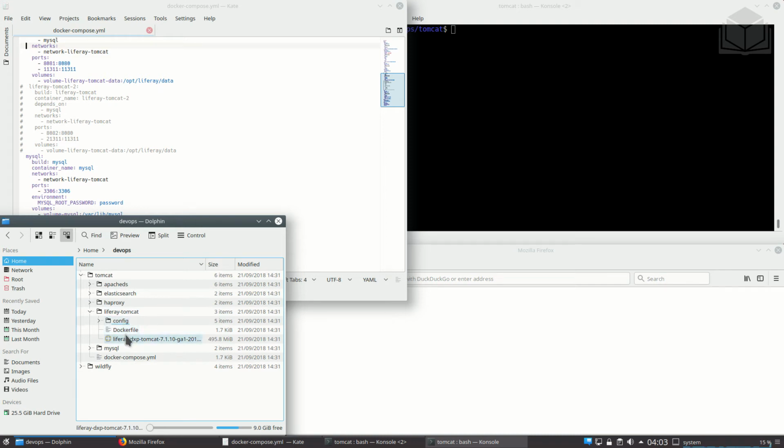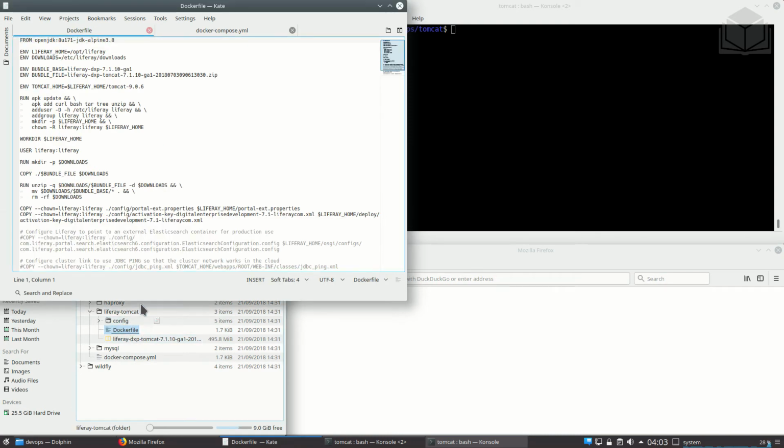So Liferay Tomcat's Docker file is here. What do we see in here? We see that we are based on a standard OpenJDK image. This is being downloaded from the repositories, and then we have several environment variables and some commands which we use to modify the base build. Among others, we update, we install a few extra tools, we create a new user account and a group account, create a home directory, and then we change the ownership.